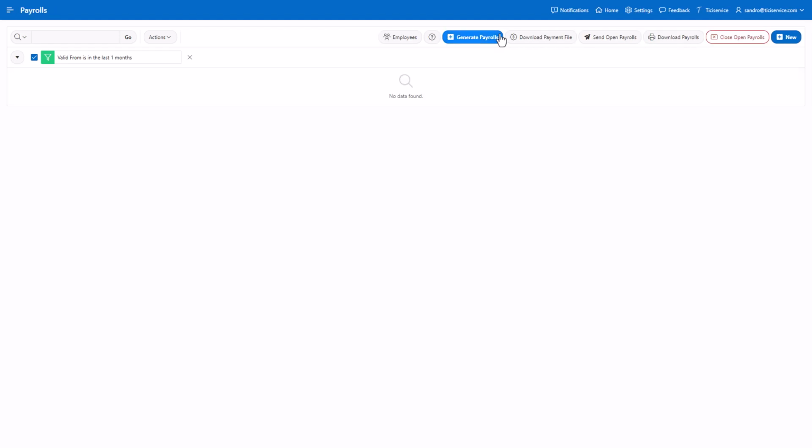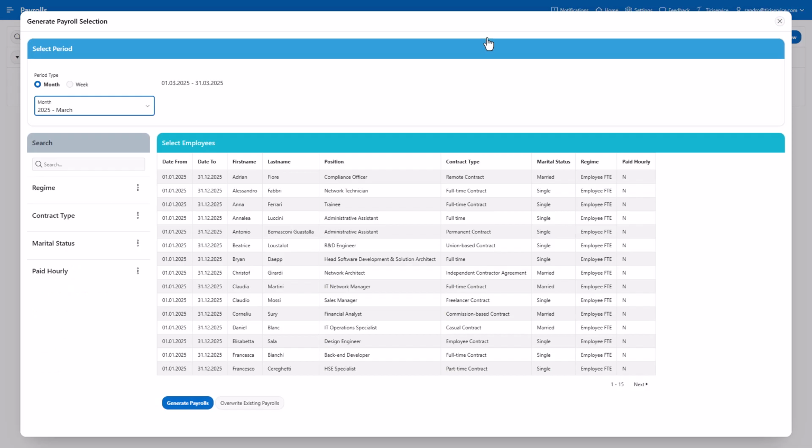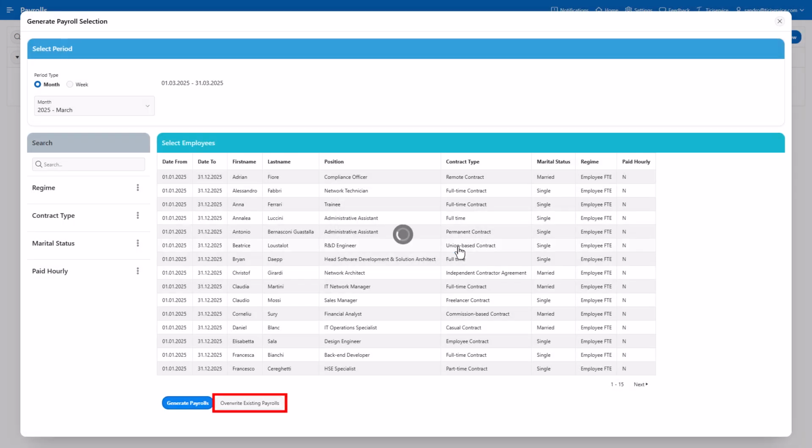Payroll management involves generating, reviewing, and distributing salaries. The Payroll button opens the payroll management page, where several actions are available. Let's go through them one by one. Generate Payrolls allows you to select users through filters to generate payrolls. If no filters are applied, payrolls can be generated for all employees by clicking Generate Payrolls. If payrolls have already been created and require updating due to corrections, Overwrite Existing Payrolls can be used.